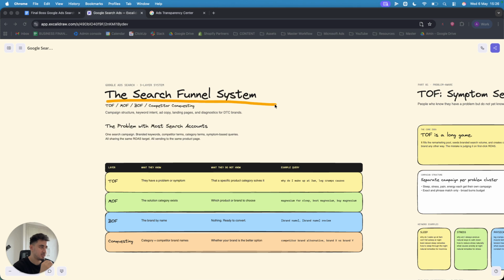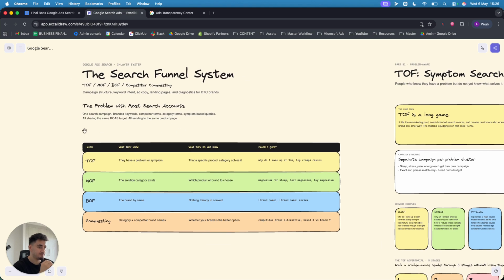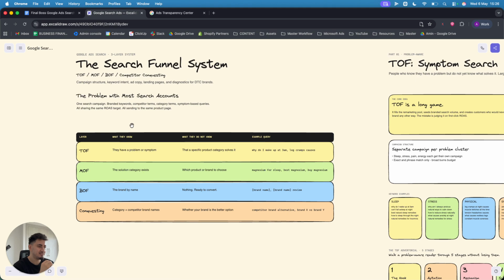So I named it the search funnel system, right? And what we're going to do is break down top of funnel Google search, middle of funnel Google search, bottom of funnel Google search, and then competitor conquesting, right? So without further ado, let's get straight into it. So first things first, you need to understand the different layers, right? We're going to have our top of funnel keywords, our middle of funnel keywords, our bottom of funnel keywords, and then our conquesting campaign.